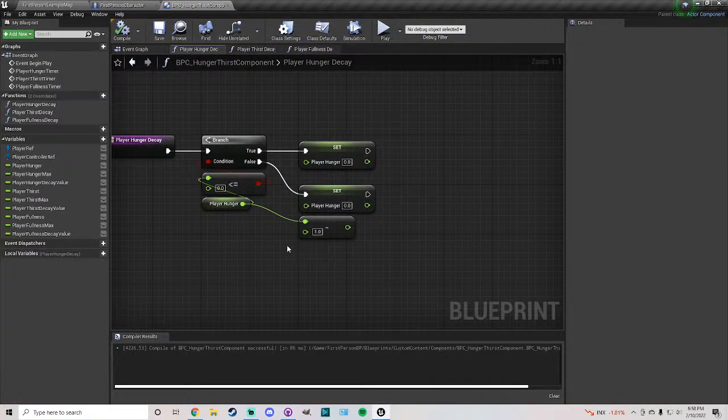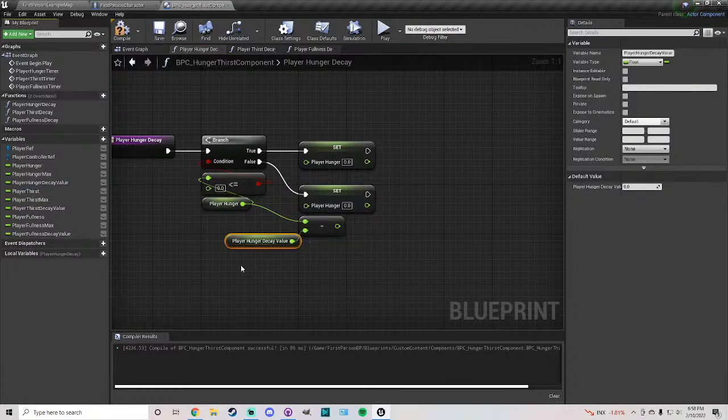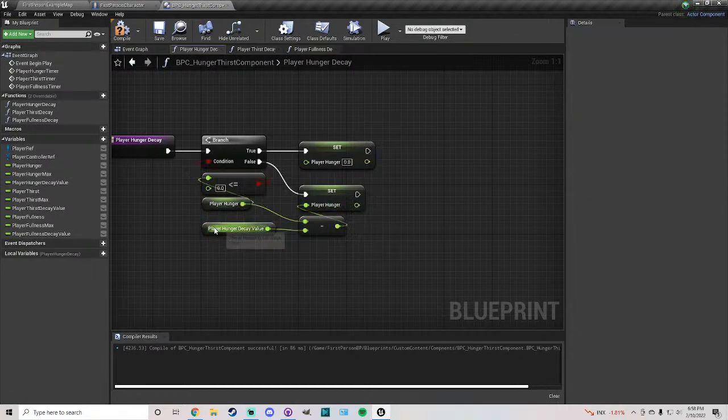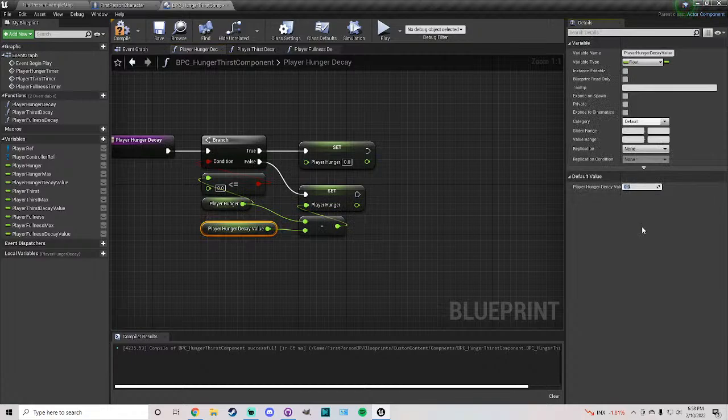Player hunger. So the player hunger minus the player hunger decay value, which should be relatively small because we're using percentages. Player hunger decay value can be 0.05. Player thirst decay value should probably be a little bit higher, 0.75. And then the fullness can be a little lower, 0.025. There we go.